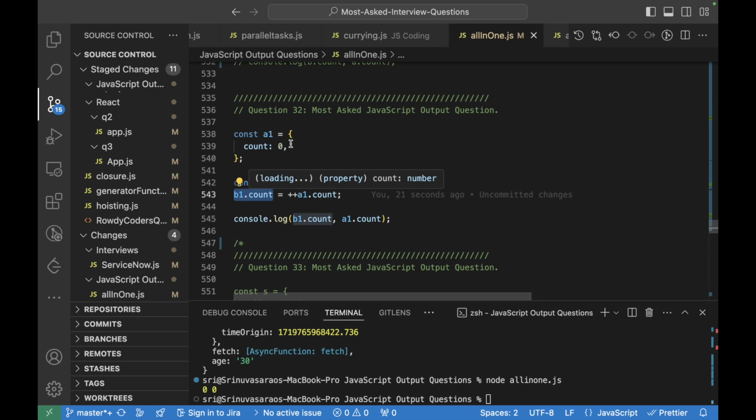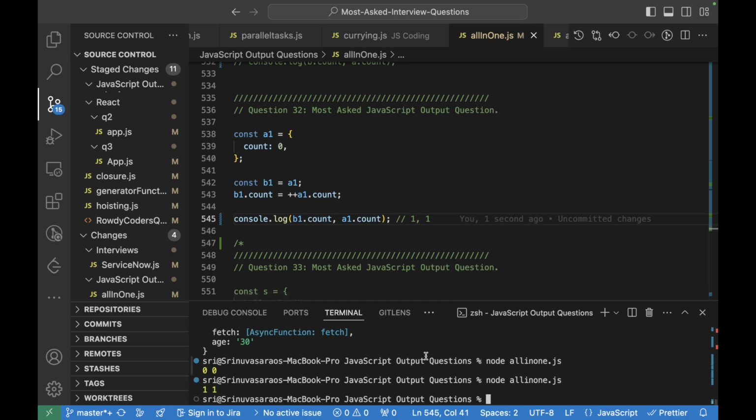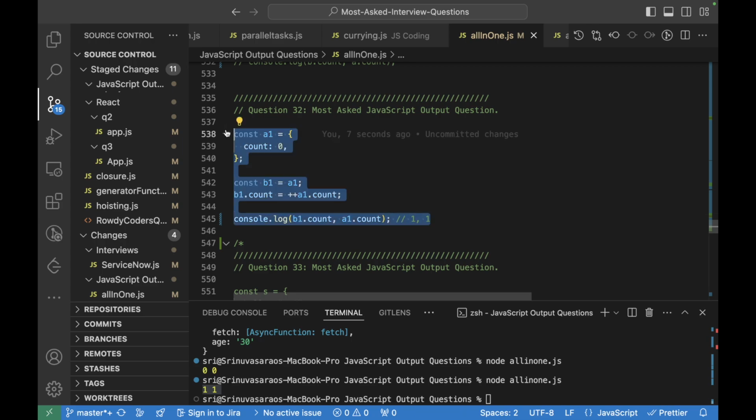If 1 is assigned to b1 dot count, then both a1 location and b1 location are the same, so 1 will be the output for both of these two items. Okay, 1 and 1 will be the output for these two items. Let me run it and show the output. So yeah, 1 and 1 will be the output for this. Let me comment this, and let's go for the next question.